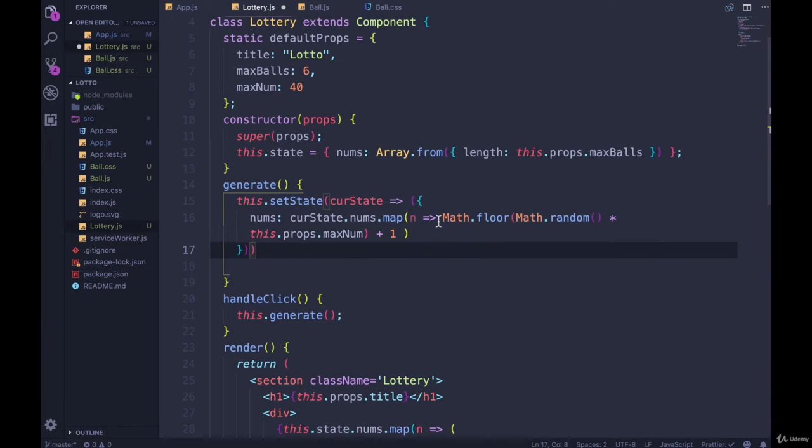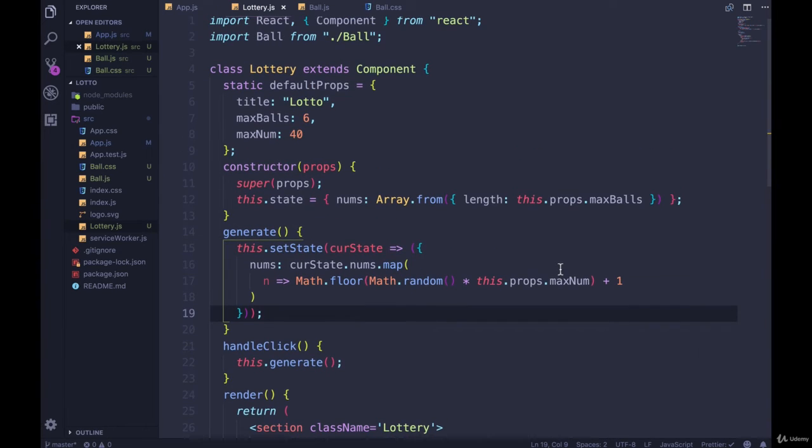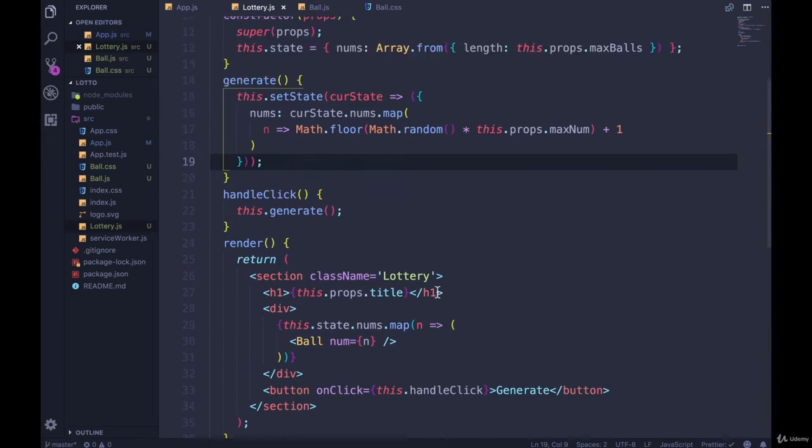And if we paste it in here, all that we're doing, if I save and reformat this, we're saying take the current state and set nums to now be currentState.nums.map. So that's going to create a new array of the same length. And for each number in there, for each spot, we're going to just pick a random number between 1 and this.props.maxNum. And that should be it for us. That should actually be everything we need to do, except for making sure that I've bound my method.